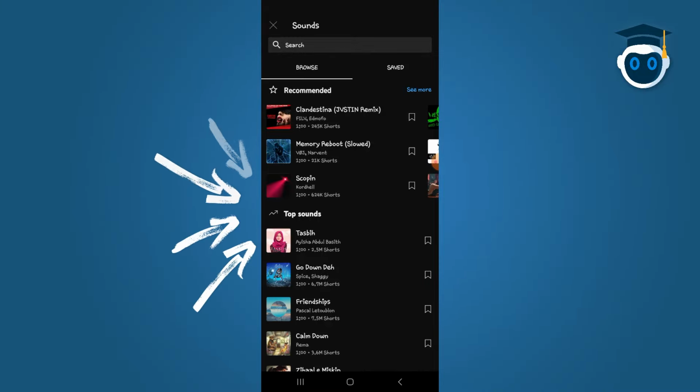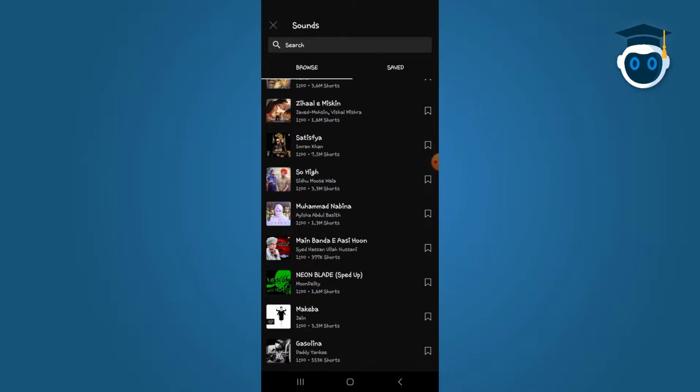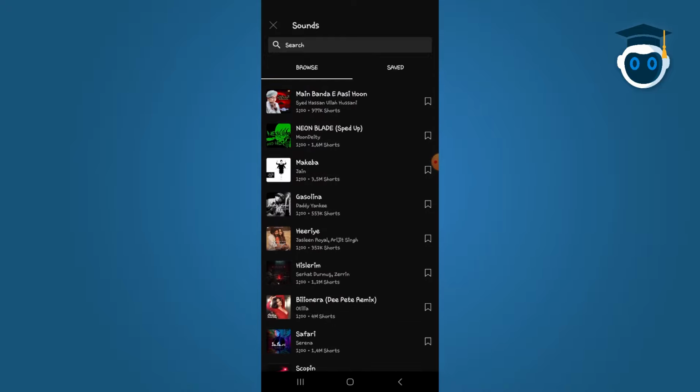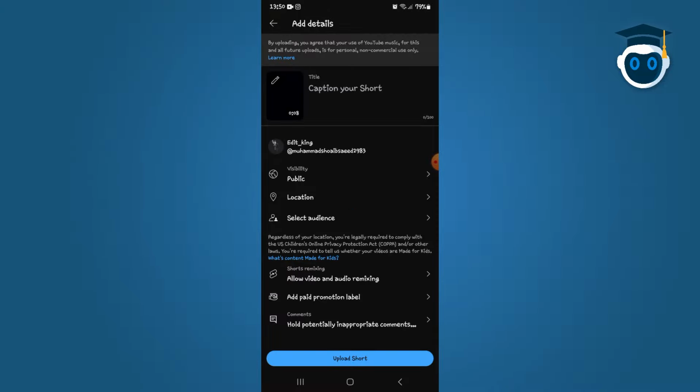This will give you access to a selection of music tracks that you can use as background music for your short video. Since YouTube Shorts have a maximum duration of 60 seconds, the music track might need to be trimmed to fit your video length. Some apps might allow you to adjust the start and end points of the music. Once you're satisfied with your short video and the added music, just press the upload button to share it with your audience. There you have it.